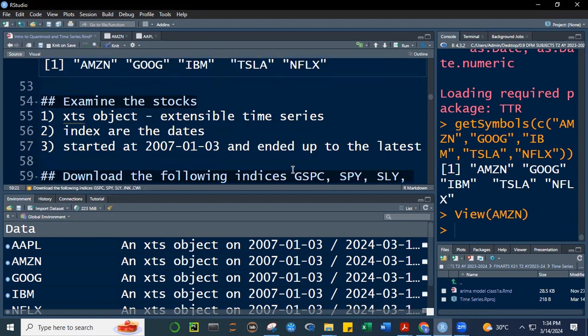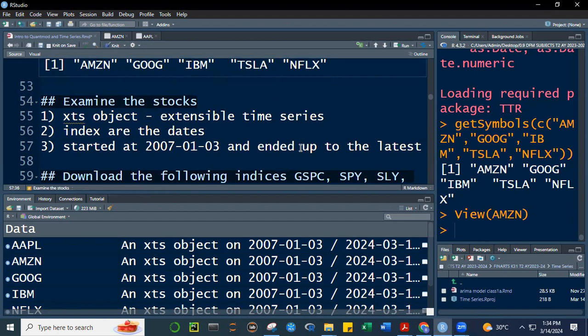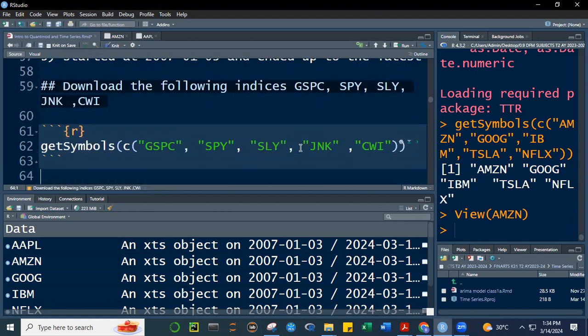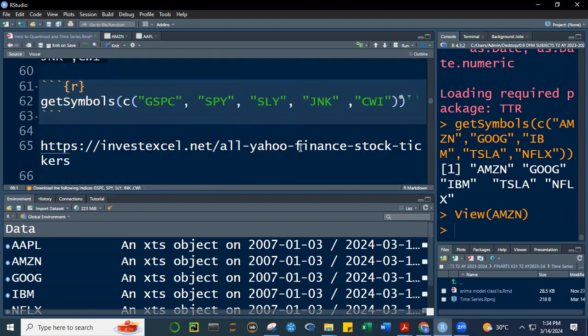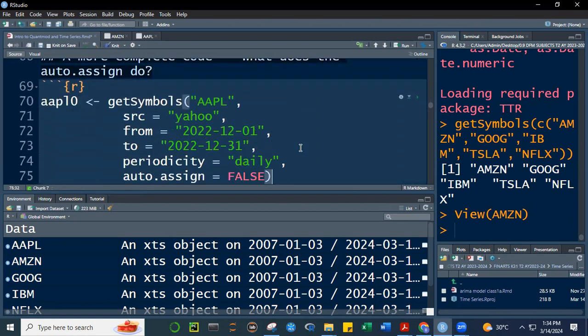Okay, so this one class I discussed a while ago. So this is an XTS object. It's an extensible time series. The start date is automatically January 3, and ended up to the latest trading day. Okay, so let's dispense with this. All right.